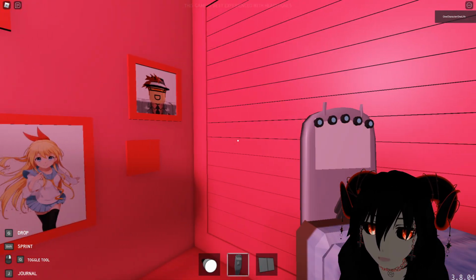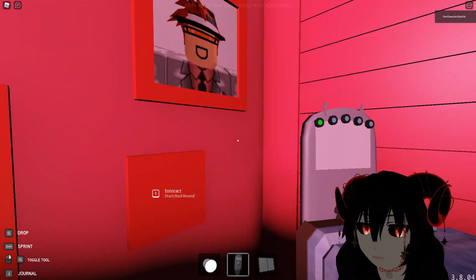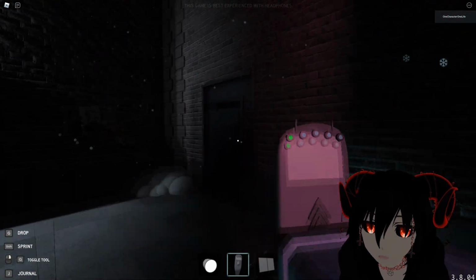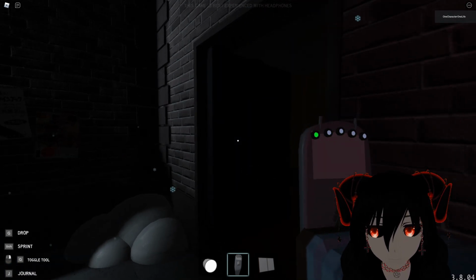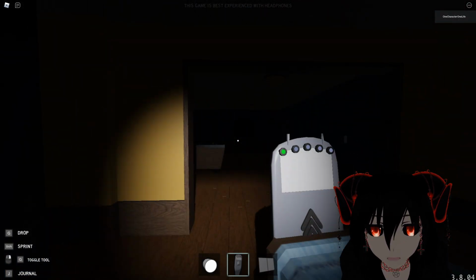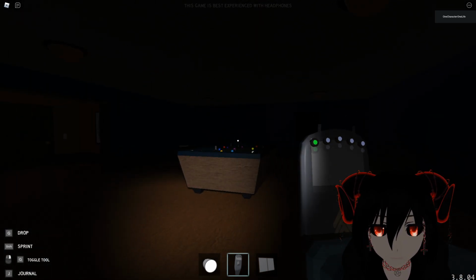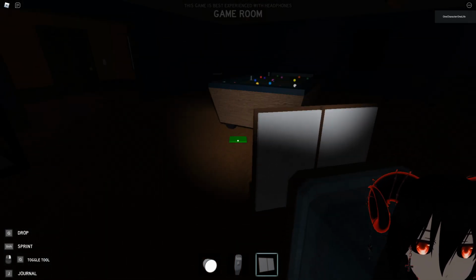So what's the toggle button again? Q. So I don't even need my mouse for this, which is nice. Okay, so what we're gonna do, of course, is try to get through here without dying, right? Okay, we found the first room. We need to, of course, now grab the mouse.